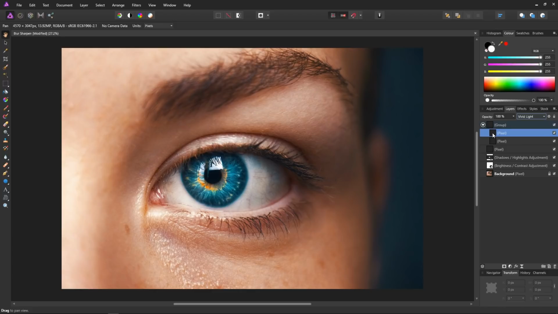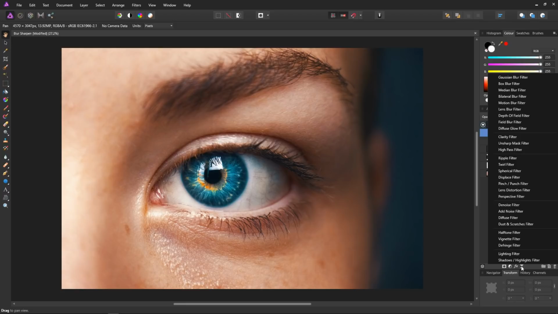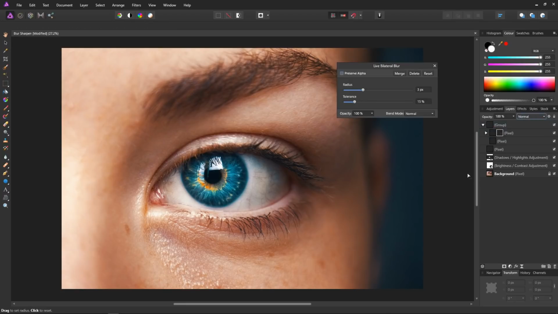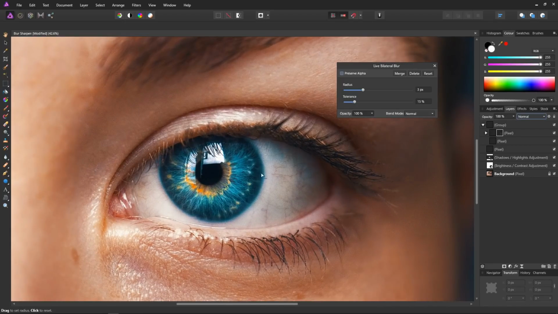We are going to add a filter to our top merged layer. So with our top merged layer selected, go down to Live Filters and select Bilateral Blur Filter. Now the panel is up, so if we zoom in, we can see that it's already done some sharpening. If we set the radius to 0, the sharpening will disappear.